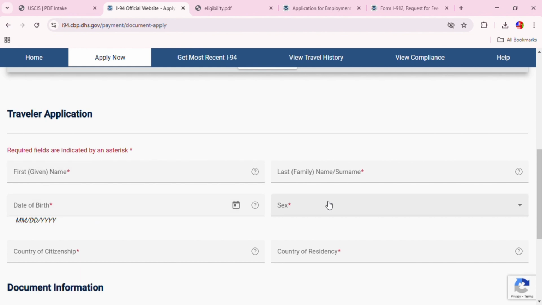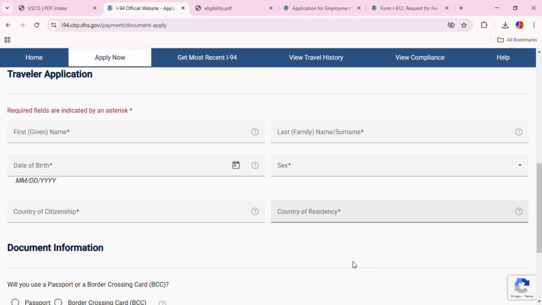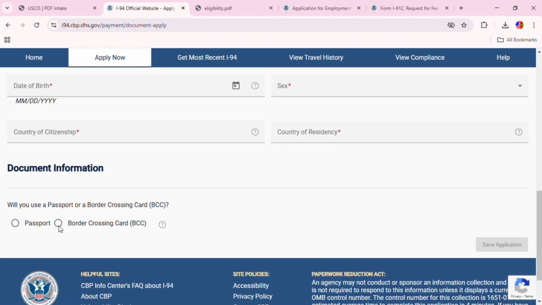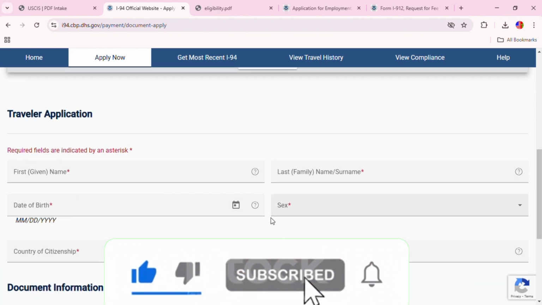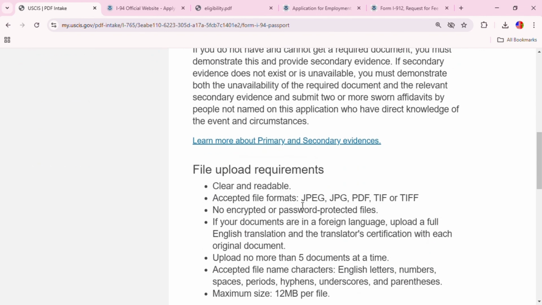You will need first name, last name, date of birth, sex, country of citizenship, and then country of residence. And then they will give you your I-94 if you have one. And then you need the document information, which one you use. So if you have one, you will see it right here. So I will assume I have one.